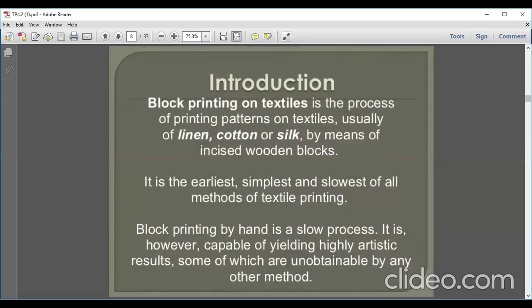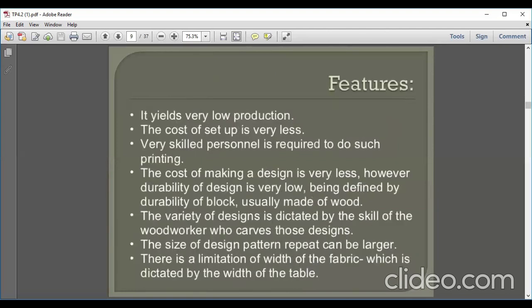Introduction. Block printing on textile is the process of printing patterns on textiles, usually of linen, cotton, or silk, mainly natural fibers, by means of incised wooden blocks. It is the earliest, simplest, and slowest of all methods of textile printing. Block printing by hand is a slow process. It is, however, capable of yielding highly artistic results, some of which are unobtainable by any other method.